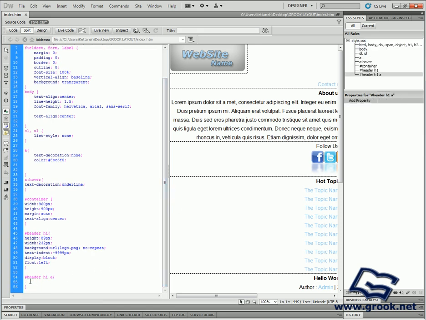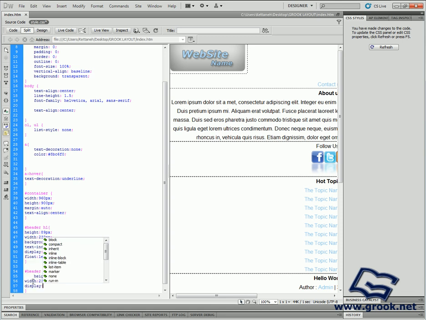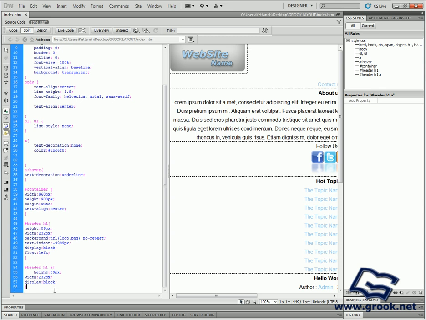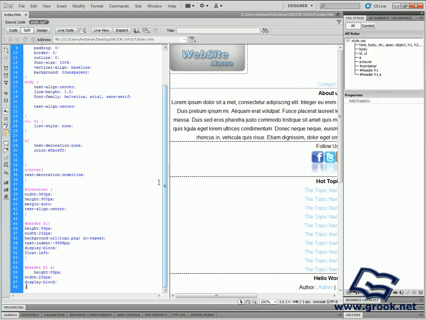I'm gonna set the height also like these values, height and width, and also display block. Okay, let's continue now. So if I say something like live view, I will be able to click it, and this is our logo.